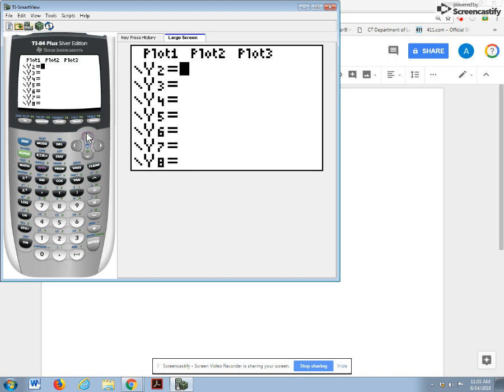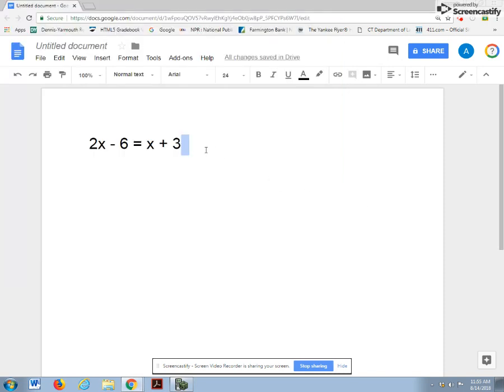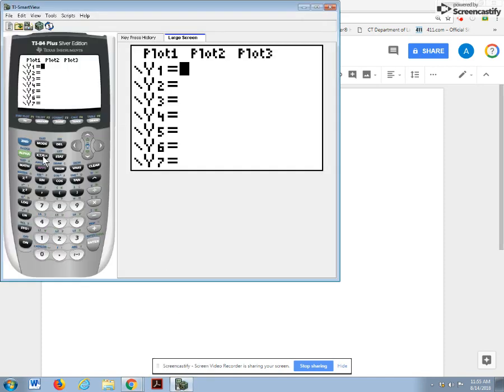Okay, so I always like to enter my equations into Y1. Start with y1 and work my way down. So we know that linear equations are in the form of y equals mx plus b. So for example, y equals x. Y equals x is one of the most basic functions that you can graph. It's a linear function.